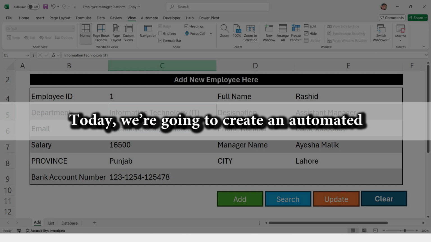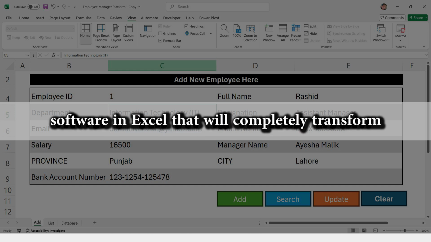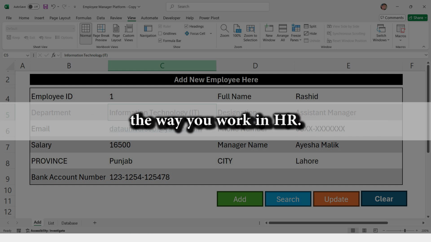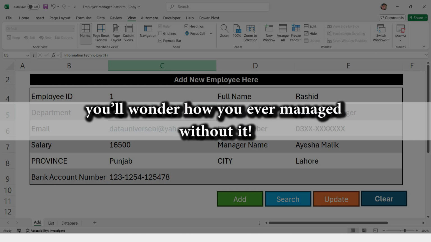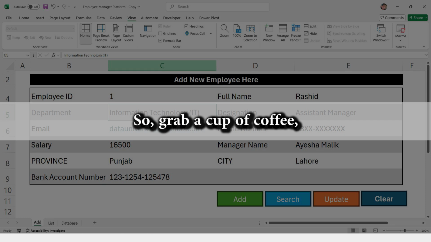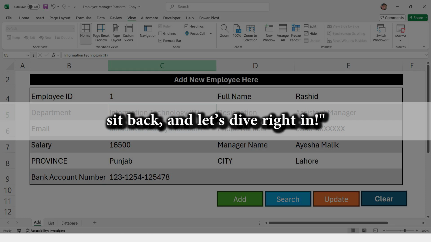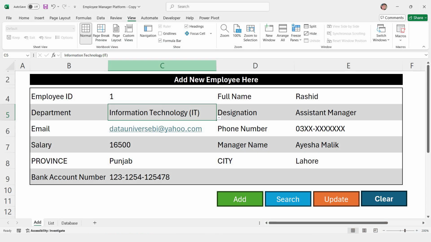Today, we're going to create an automated software in Excel that will completely transform the way you work in HR. Trust me, by the end of this video, you'll wonder how you ever managed without it. So, grab a cup of coffee, sit back, and let's dive right in. Before we jump into the technical stuff, let me show you what we're going to build.